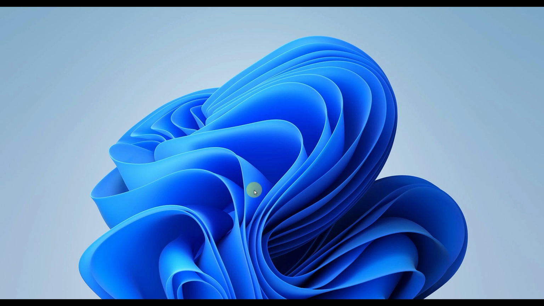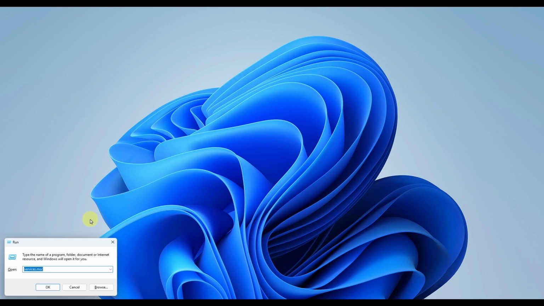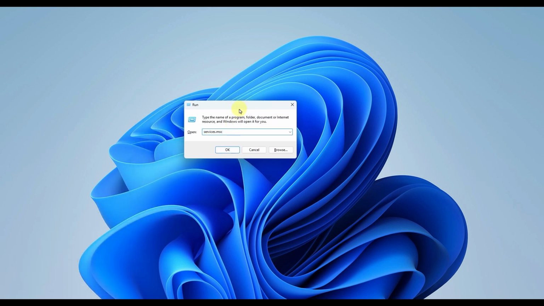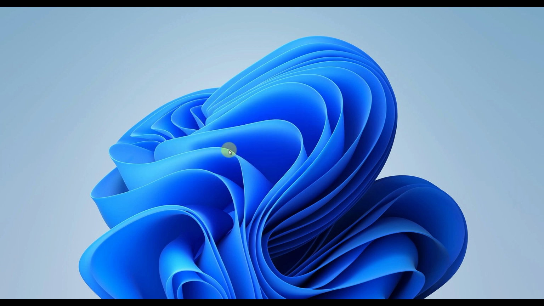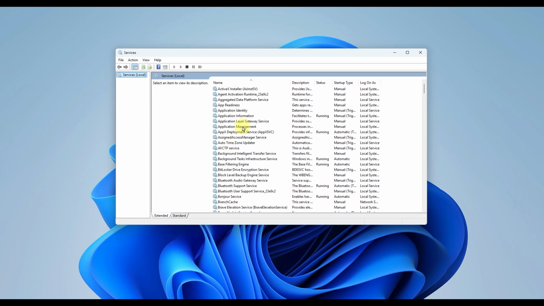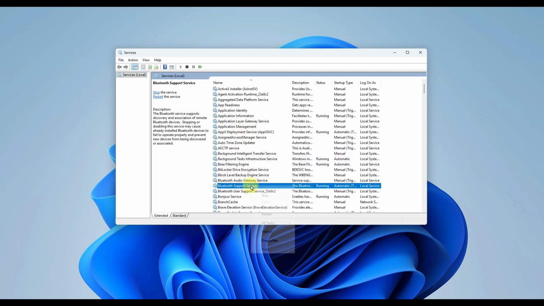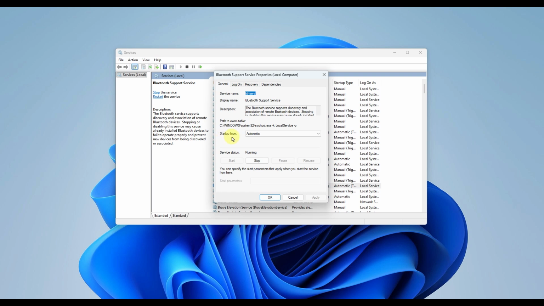Let's get started. First, restarting the underlying system service that manages wireless connectivity frequently resolves immediate radio communication errors. Press the Windows key plus R, type services.msc, and press Enter to open the Windows Services application. Scroll down to locate the Bluetooth Support Service, right-click the entry, and select Properties. Set the Startup Type dropdown to Automatic. Click the Start button, and then click Apply.